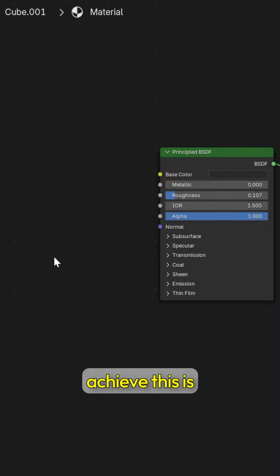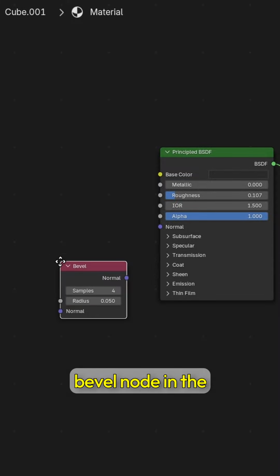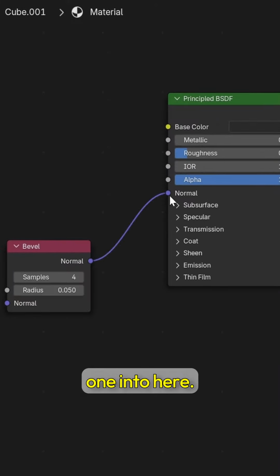And one way in which you can achieve this is actually adding a bevel node in the actual shader. I'll plug this one into here. It would generally go a little bit funky. That's why you need to just reduce this radius. Let's try 0.01. And now we can see we actually have bevel on all of these objects.